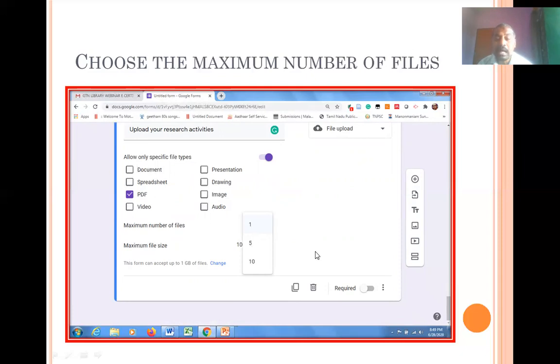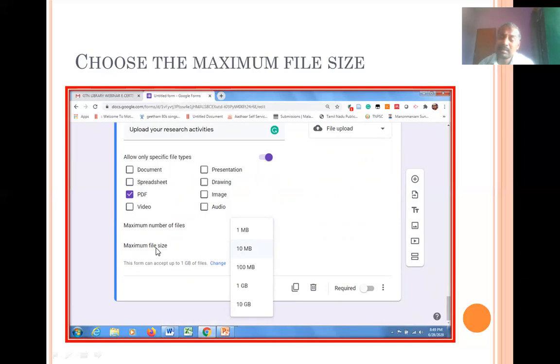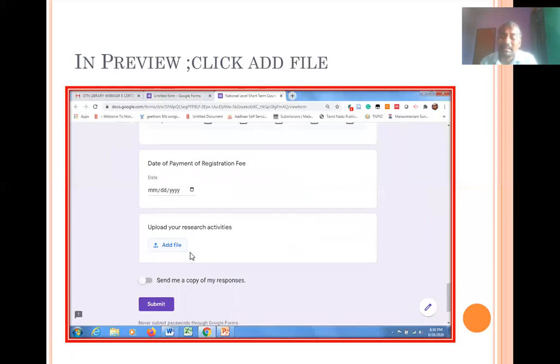Fine. And the third option is maximum file size. You are permitting the participants to submit files, and you can decide what will be the maximum size of that particular file, whether it is 1 MB, 10 MB, 100 MB, 1 GB, 10 GB, that also can be fixed. So if you choose file upload as a question type, you need to decide on these 3 aspects: file type, maximum number of files, and maximum file size. Fine. These 3 things ought to be taken care of. Once this is over, just go to preview and check how it looks.